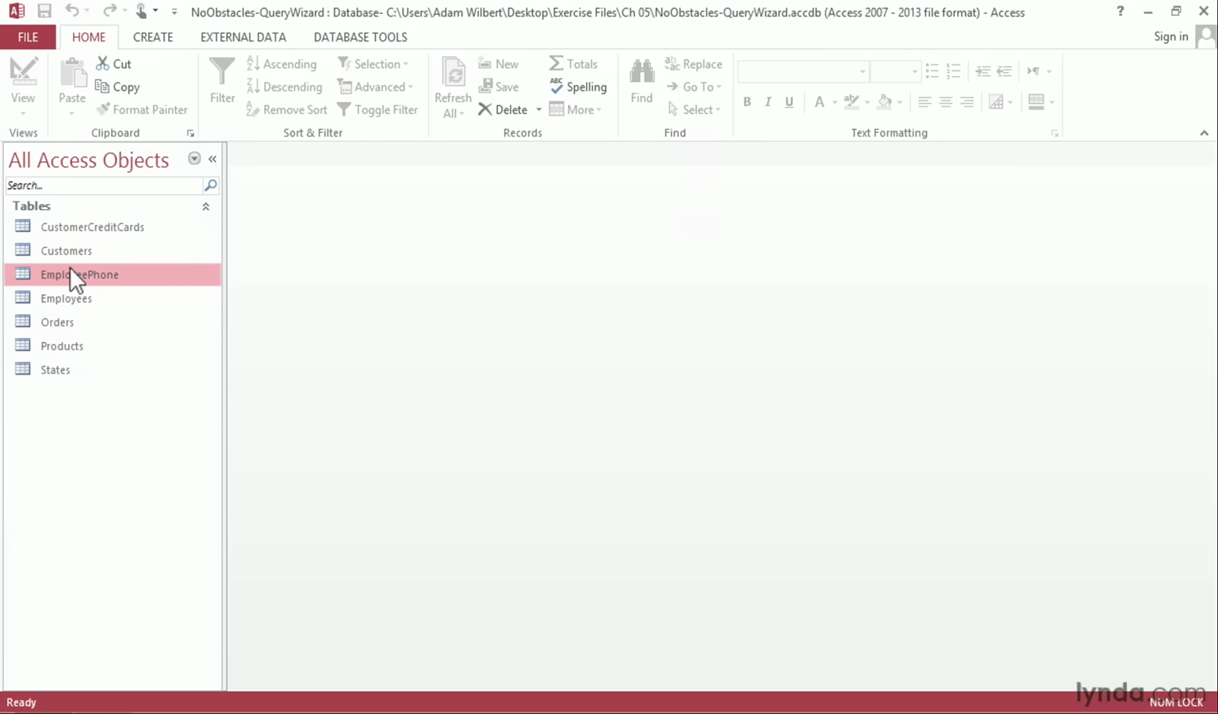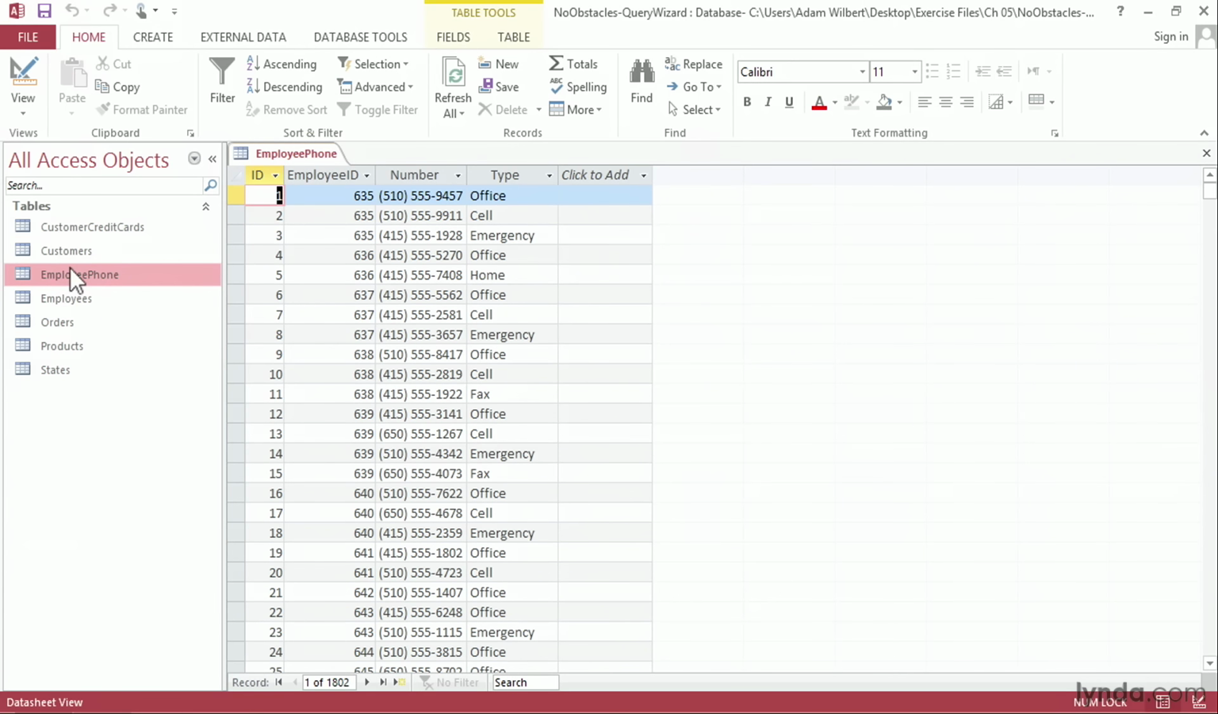Our employee phone list is set up as a table that is related to the employee table. If we take a look, we can see an employee ID field here that is the foreign key that matches the primary key in the employees table. This phone table tells me that the first 3 records here all belong to the same employee, number 635, but it doesn't tell me who that employee is. Instead of looking this information up manually, we can use a query to reassemble it for us.